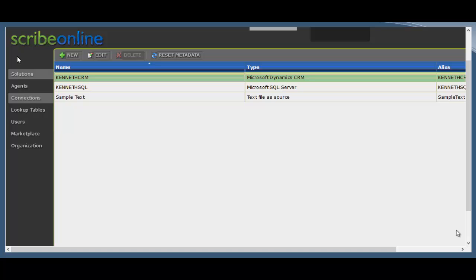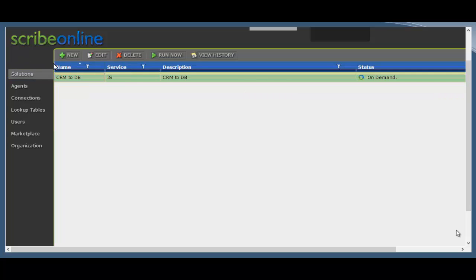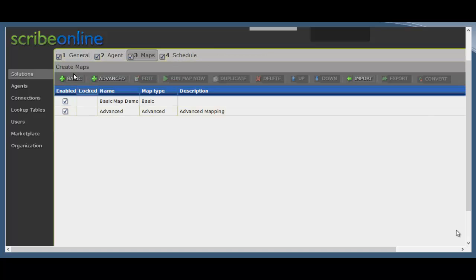Okay, so there are two ways to create an integration. First, you click on the solutions, and you can have as many solutions as you want, depending on what type of information you are integrating back and forth. In my case, I created a CRM to database integration, which again is moving data from CRM into the database table that I showed you. And there are two basic ways of doing this.